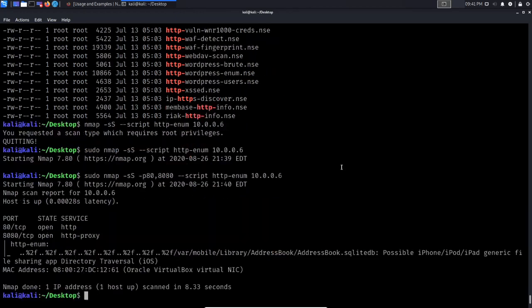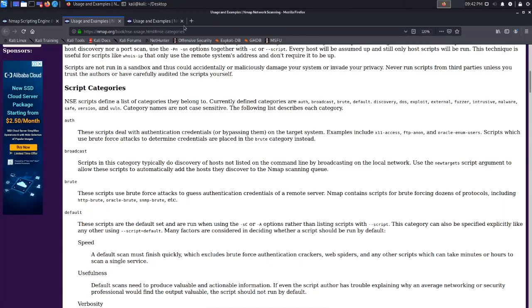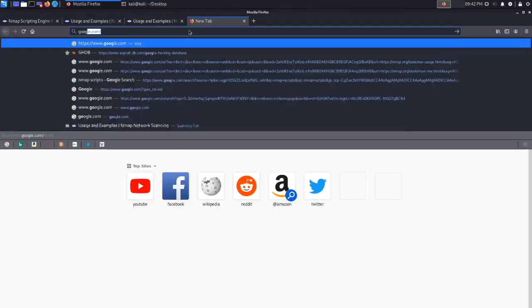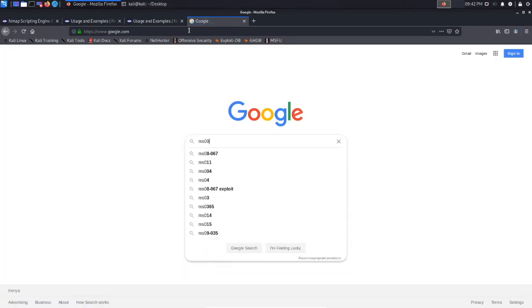Now, given that Metasploitable 3 has SMB ports running, we can take a look at that shortly. Let's take a look at some of the CVEs or Windows exploits that we can scan for with Nmap scripts. If I just clear this out, we can scan for a popular vulnerability. If I open up google.com and search for a vulnerability called MS08-067, and we open that up.